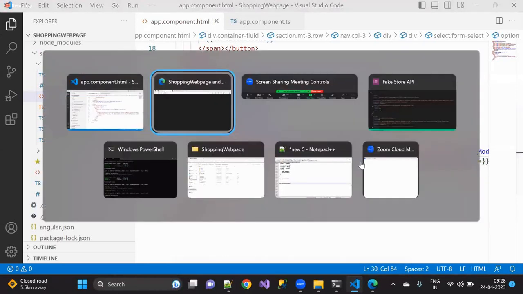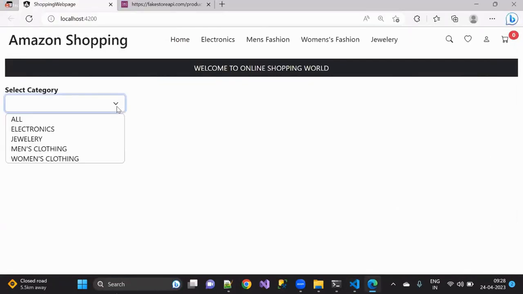Just see how the look and feel is going to be. Welcome to that online shopping world. Now you can see I'm able to get all the list of items: electronics, jewelry, men's clothing, followed by women's clothing. Understood?